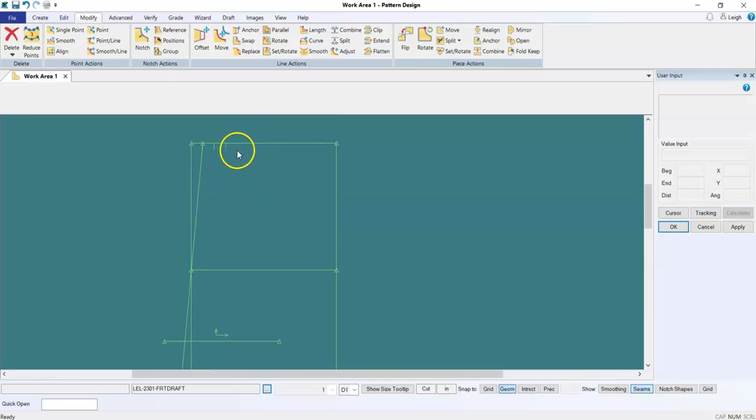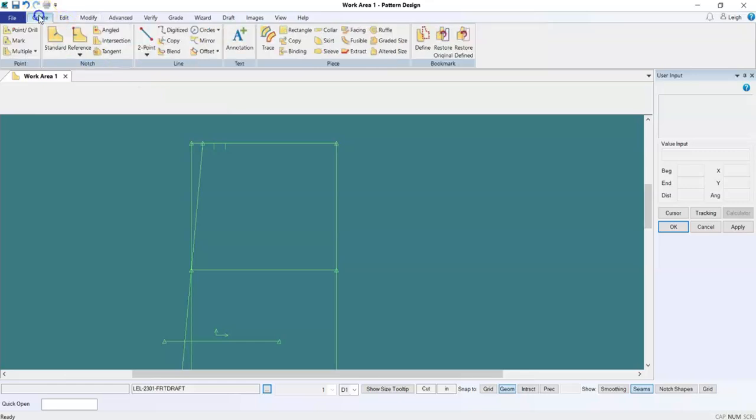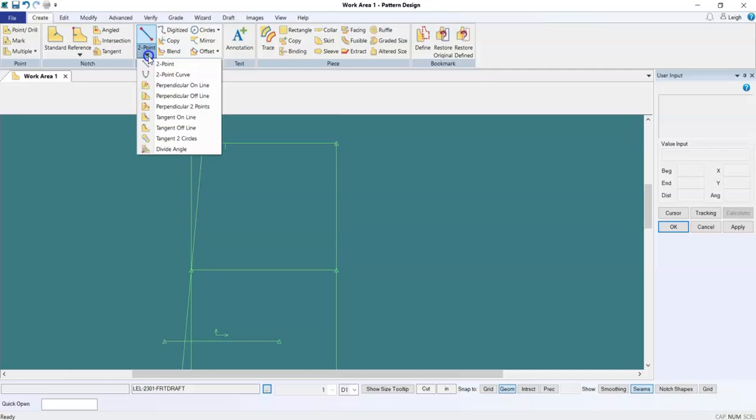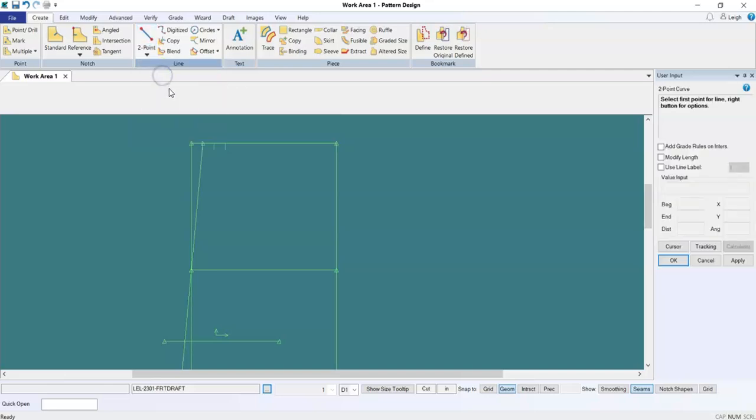However, I still have too much ease in my waist, and I don't have any curve in my hip. I know I need some sort of curve to get from my waist to my hip width. So I'm going to create a 2-point curved line. If you choose this drop down for 2-point line and choose 2-point curve, you're going to select the line, hold, and drag into this middle notch, release. You're going to click on the hip line, hold, and drag into your end point, and release.